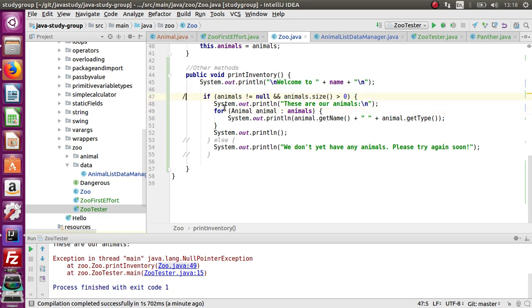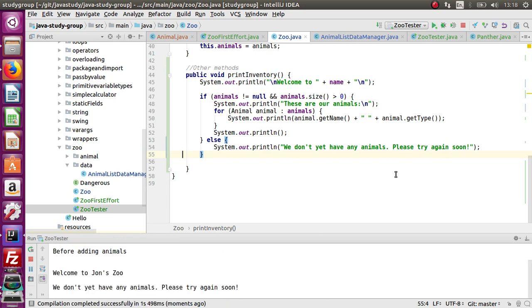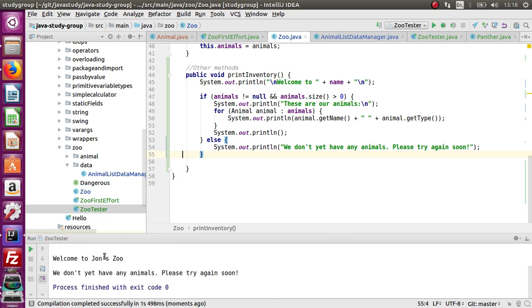Remember, we use if statements very often as defensive code, like guard conditions. So we're saying if the animals list is not null and has a size greater than 0, then print the inventory. If not, just print out we don't yet have any animals. It's a guarded way of doing it, wrapping it up in an if-else statement. So, welcome to John's Zoo, we don't yet have any animals, please try again soon. So, just guarding against null pointers there.